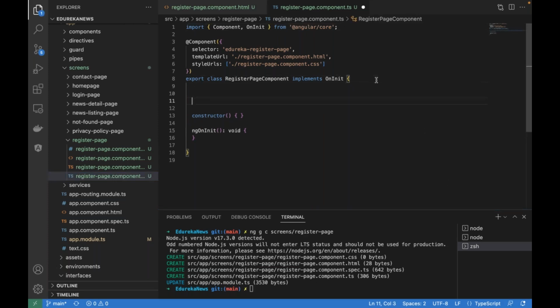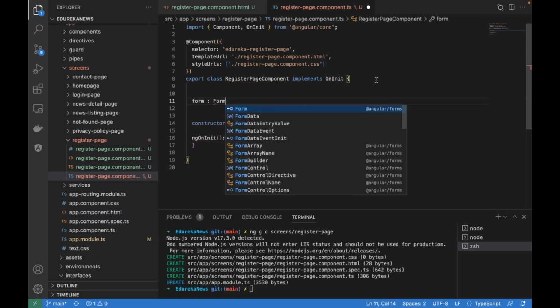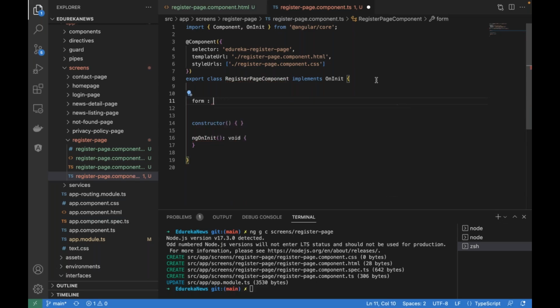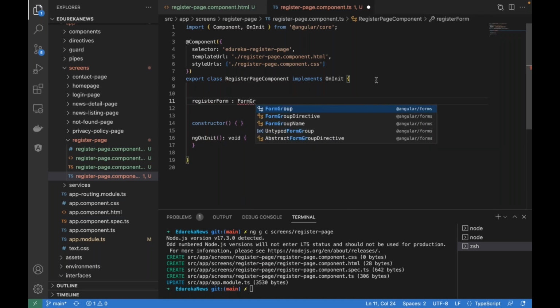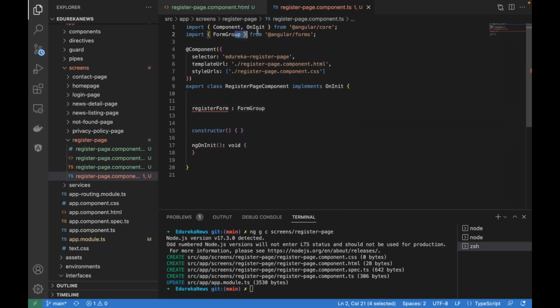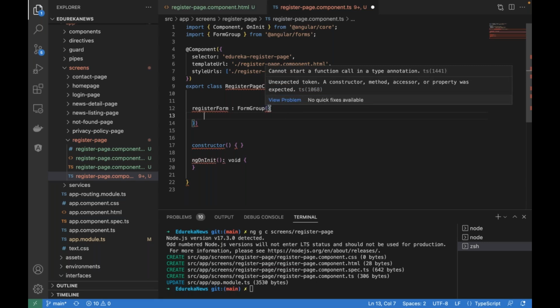So the first step over here is that I have to create a model. That will be my form model, what I am implementing. Over here, I will say register form equal to form group. You can name it form, register form, whatever you like. The form group is going to be available from Angular Forms. Now in this form group, you have to define what controls you need in your form. So I will need different controls in it.